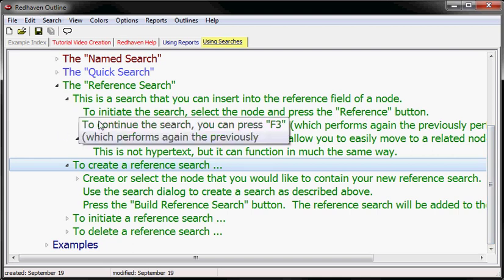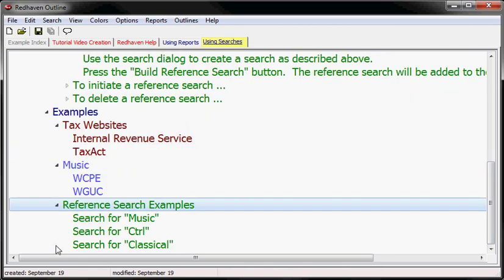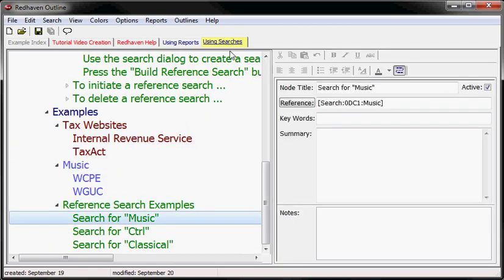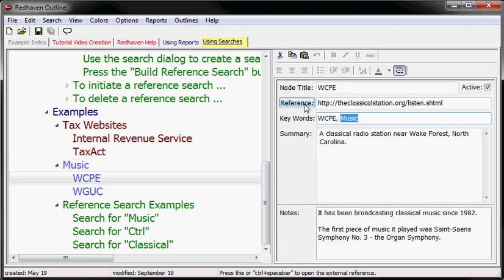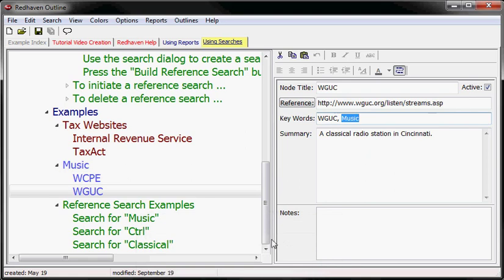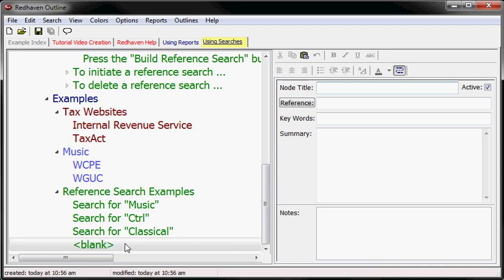Well, let's look at some examples first. Reference search examples. Search for the word music. This is actually the reference search right here. And when I press that, it searches for the keyword music. Press F3 again and it goes back.